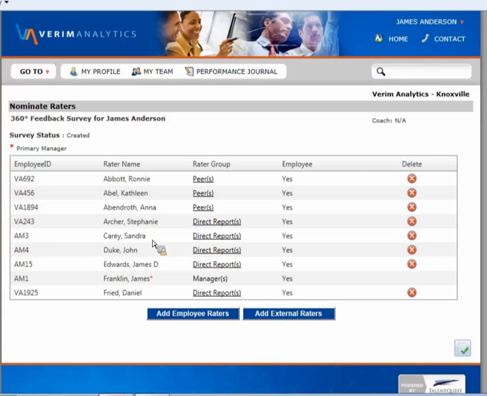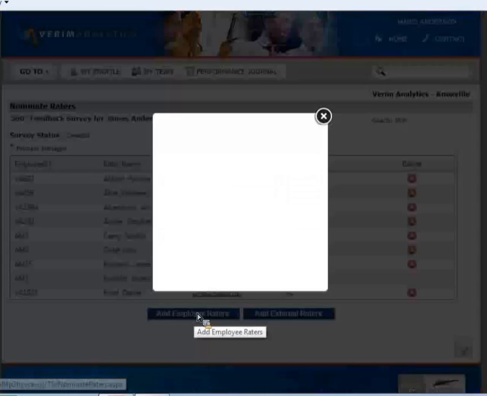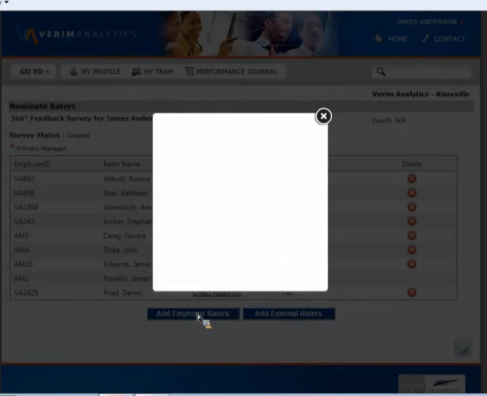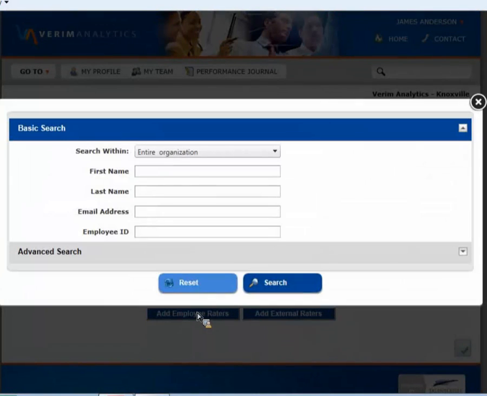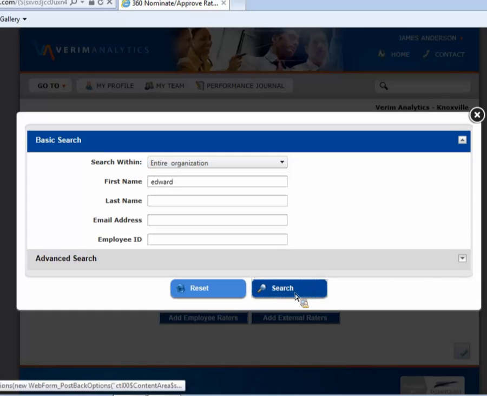So those individuals as raters would be pre-populated, and then James has the opportunity to go in and select additional people like peers and also externals. So if he wanted to select another employee as one of his raters, he would select the Add Employee Raters button, and the system asks that you provide enough information to identify one or more people. So I'm going to try and see if there's anybody in this system named Edward.